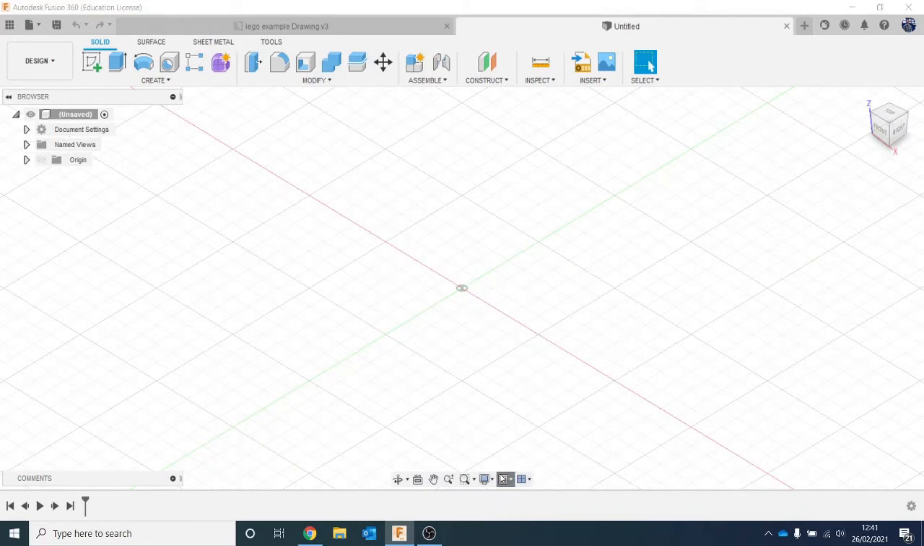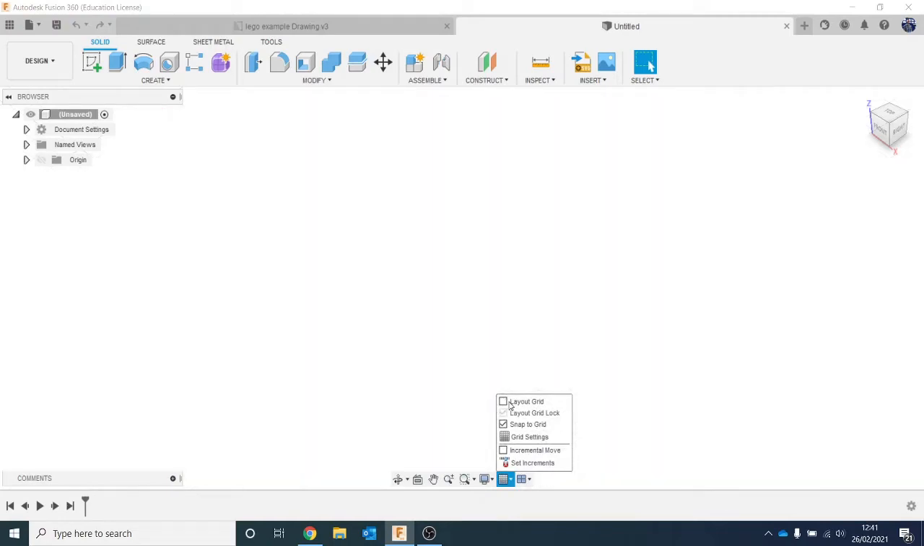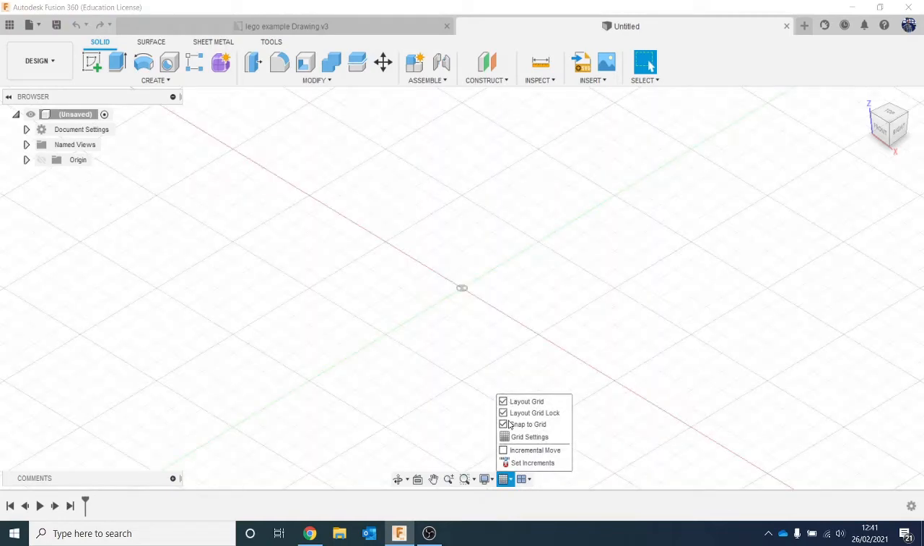If I want to have the grid off, I can turn it off that way. Some people prefer to do that if they wish to. And snap to grid, so if I want to have that on or off, depending on what I'm drawing, if I want my lines to snap onto the grid, I can turn that on and off as well. I'll leave it on for now.